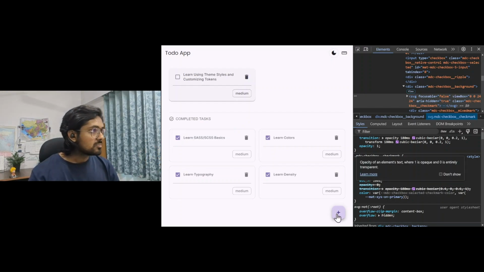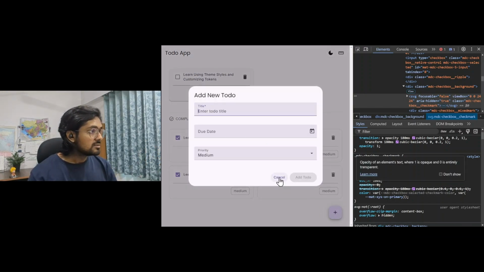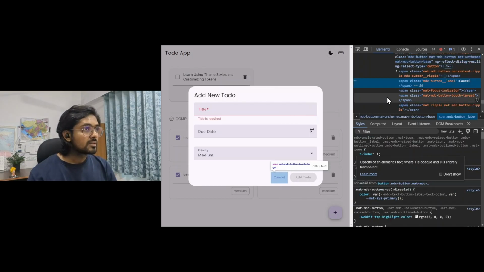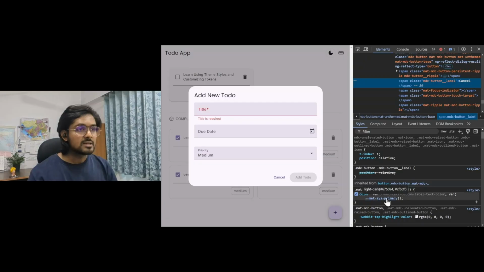Let's take a look at one more example. We will inspect this button, and if you take a look at the color for this button label, it is mat sys primary. So this is how the color rules are used in Angular material.